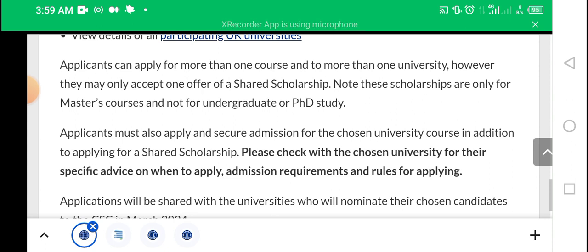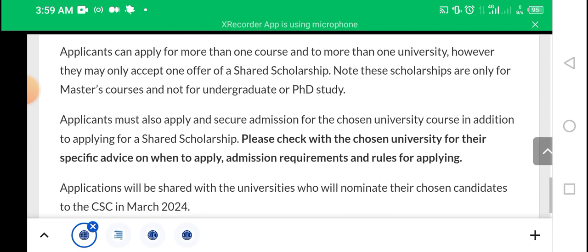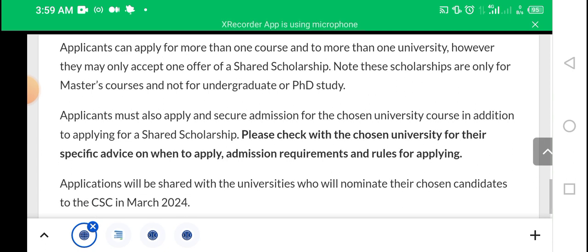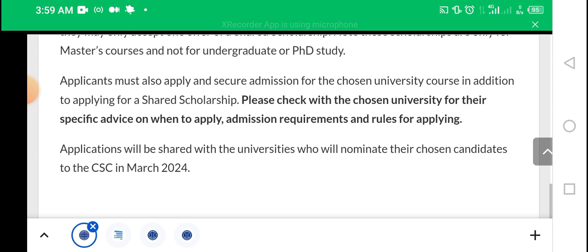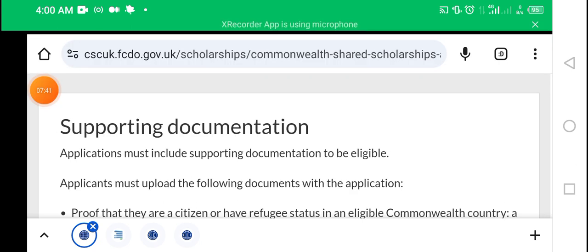And many times the universities you're applying to have their deadline either before the scholarship deadline or after. So whatever the case is, apply to the scholarship body, apply to the university, and you are up in the game. Now, when you choose your university for your specific advice when you apply, please check with the chosen university for their specific advice on when to apply, admission requirements, and rules of applying. By March 2024, chosen candidates will be nominated by the universities for Commonwealth Scholarship to take up.